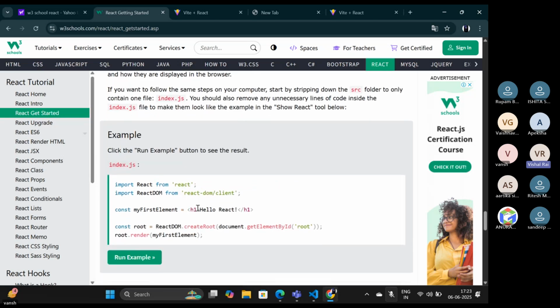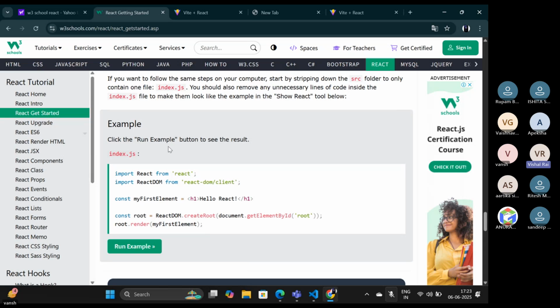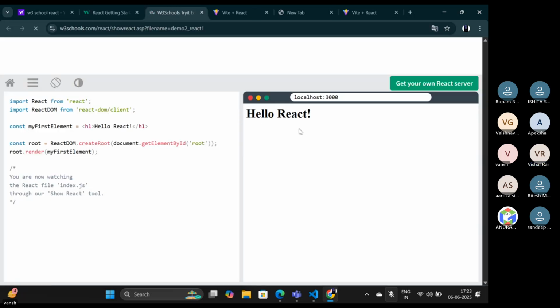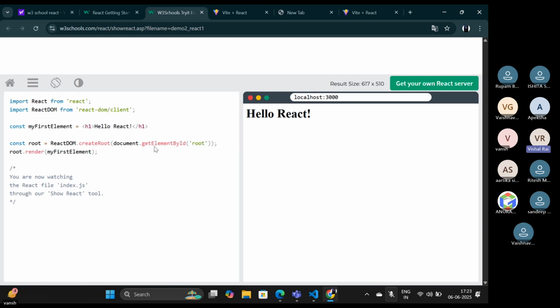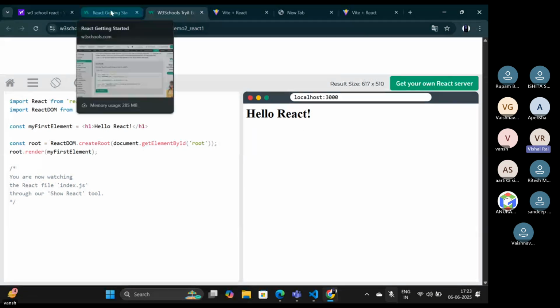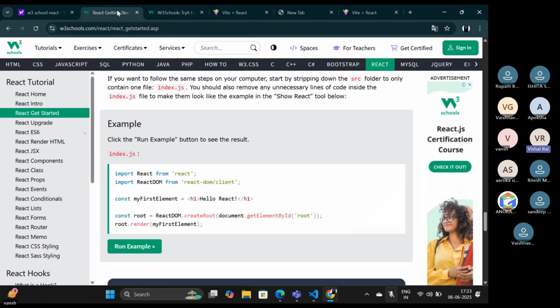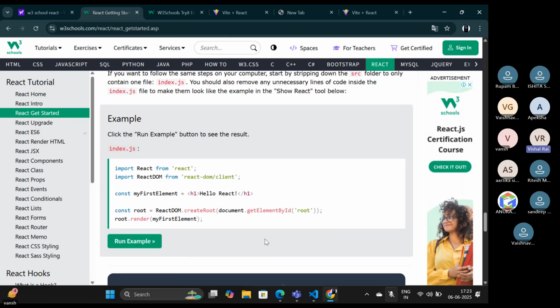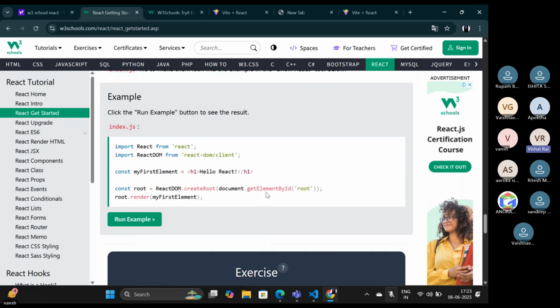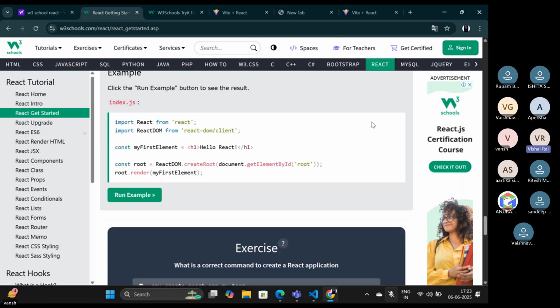We have already learned what React DOM does. With React DOM, we create my first element, which gives hello React. When we call React DOM, it creates a document which is obtained by the root, and the root renders my first element. My first element gives h1 hello React. So this is through the index.js file that we are changing, by importing ReactDOM from react-dom/client. So we can move forward to the next slide.